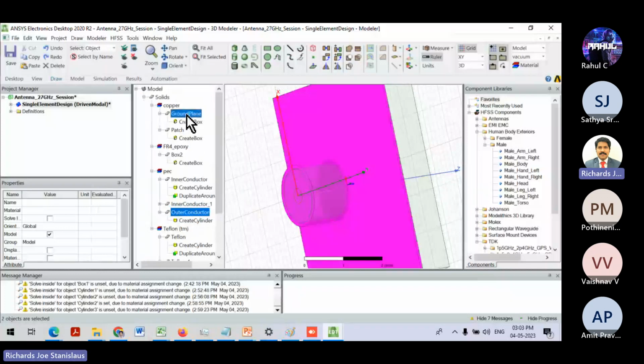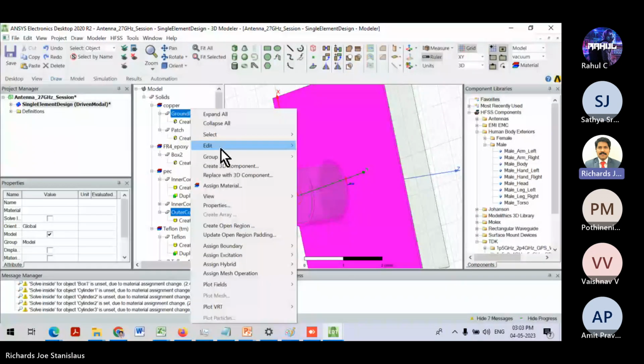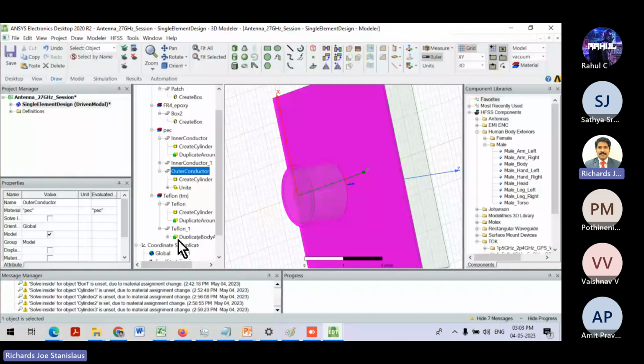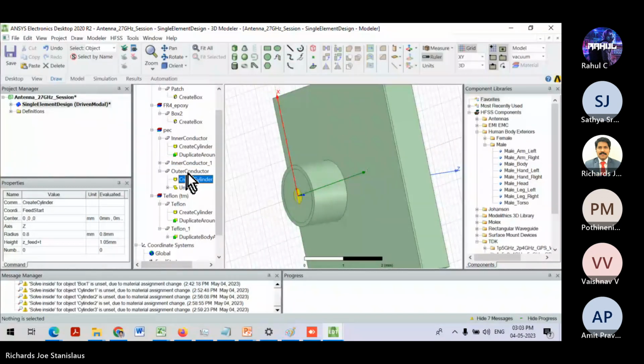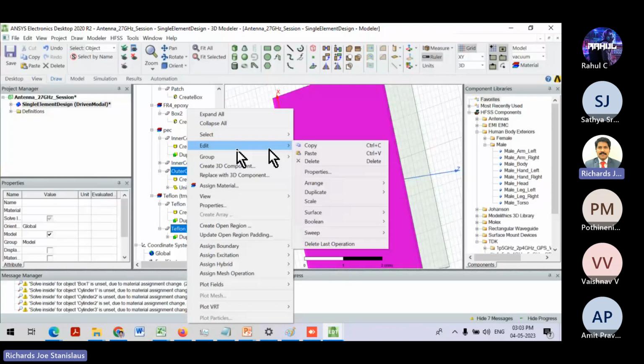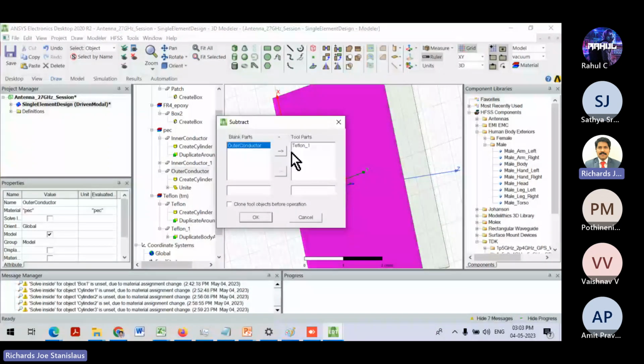So this ground plane and outer conductor, what we can do is we can just merge it. So edit, Boolean, unite. Once it is united, from this we need to separate the Teflon's region. Along the outer conductor, we need to subtract the Teflon's copy. So go to edit, Boolean, subtract. So from the outer conductor, Teflon will be subtracted. So we are having a clean outer conductor like this.